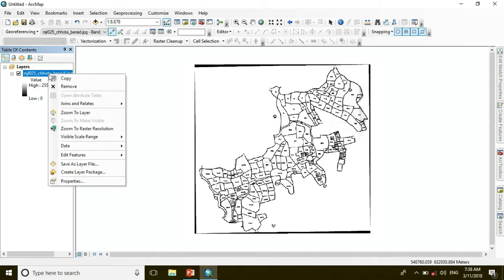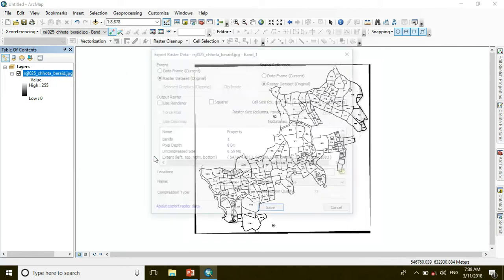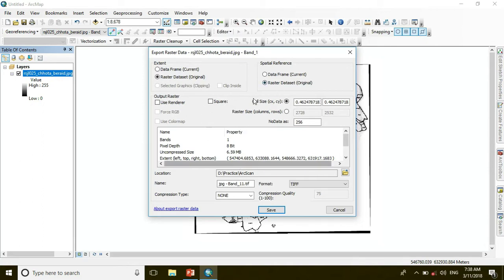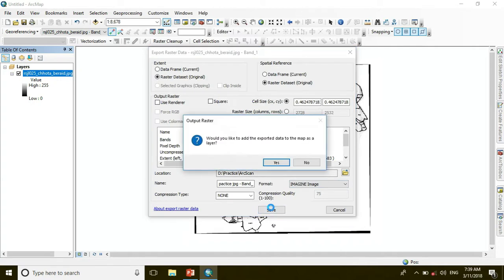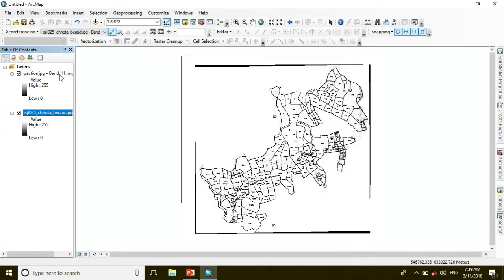Then right click on the image, then go to Data and Export Data. Here we see a dialog box. Here we see the number of data, 256. Here the required thing is not zero, blank. Then give a name to the image, and change the file format to Imagine image, then save the image. Yes, and now here is the Imagine image, and it is not necessary in this case, so turn off the layer.